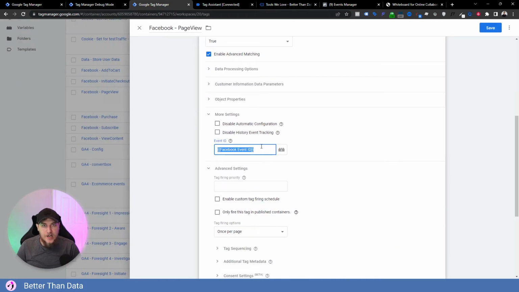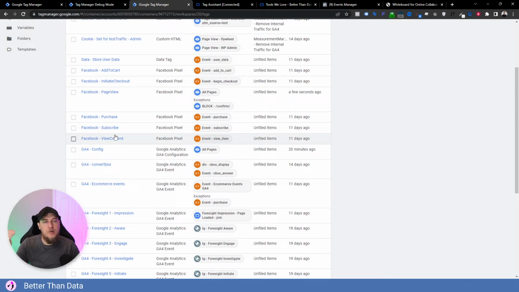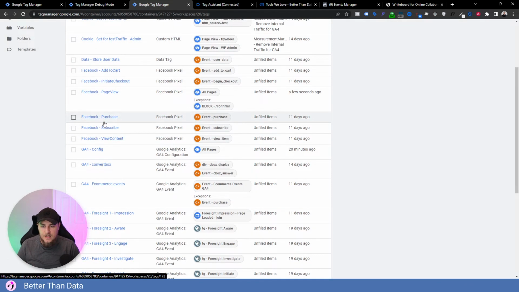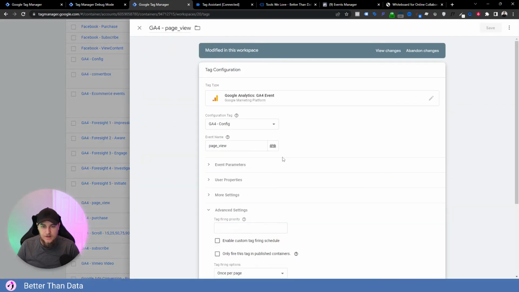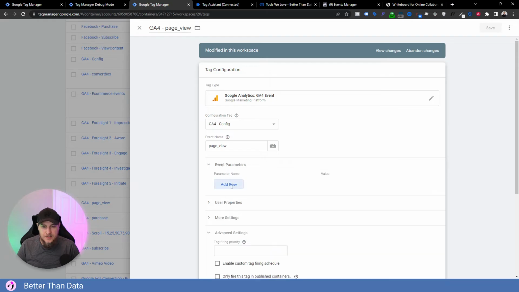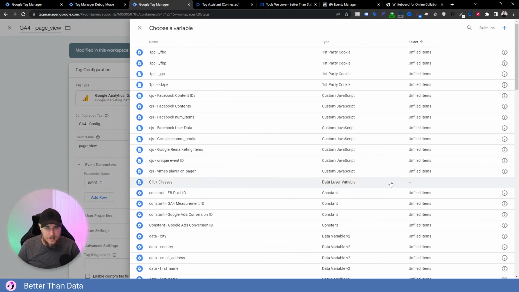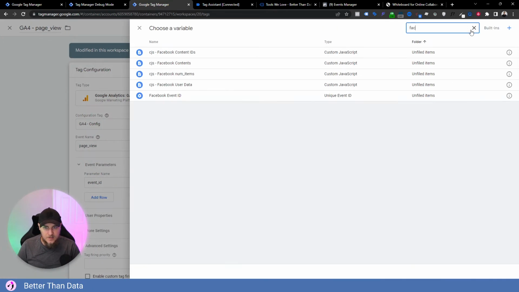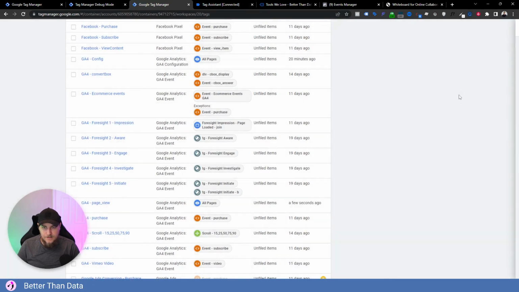So now that new variable we just created has been filled in under the more settings event ID for the Facebook page view. We'll save that. And then what we need to do is add the same variable to the GA4 page view tag. So we'll come to GA4 page view, and under event parameters, we will type in event underscore ID. And then we'll reference the same variable. So I can just hit the Lego brick, search for Facebook event ID right there, and we will hit save.